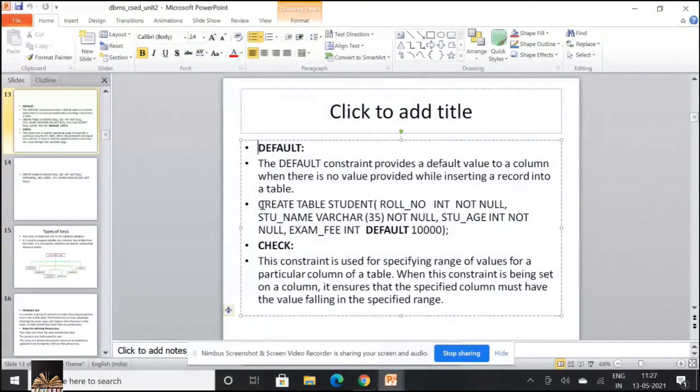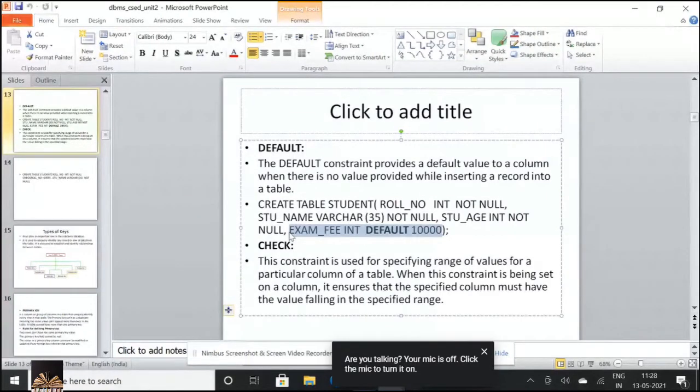And the syntax for that is, I've taken over here exam fee integer default is 10,000. So if at all the student forgot to fill the fee value in the fee column, then the default value of 10,000 would be entered if at all you're using the keyword default while creating the table. This should be done at the time of creation of the table.